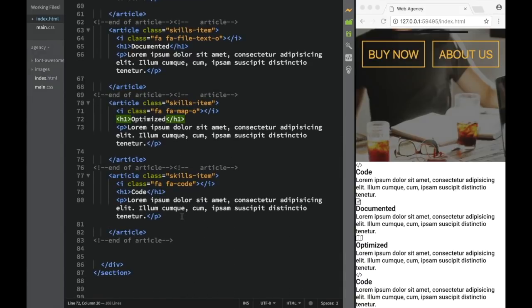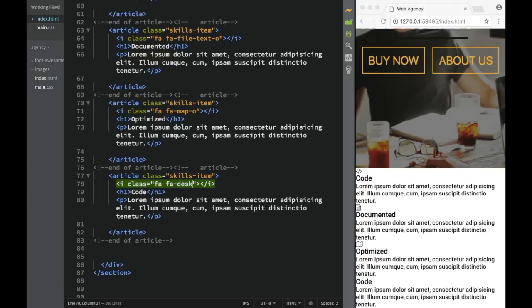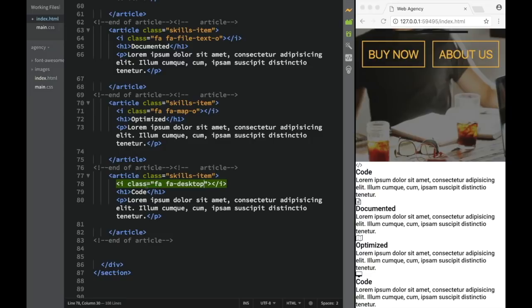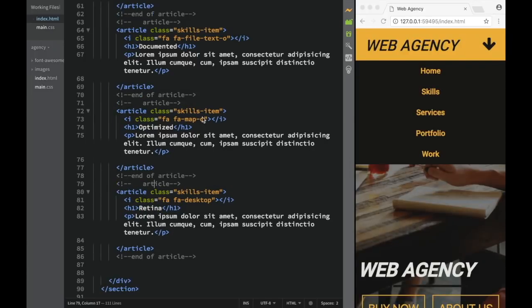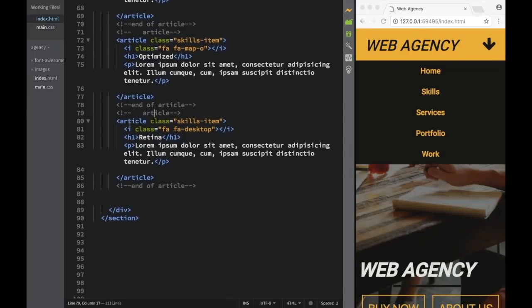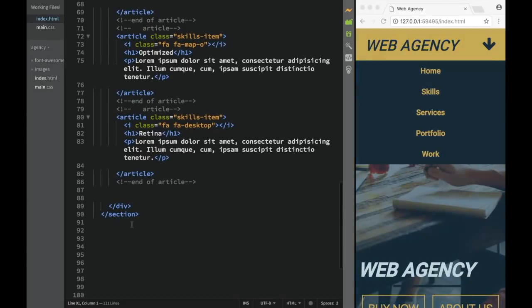And then the last one is going to be a desktop, right? So over here we're going to say desktop, and then over here, we're going to write not code, but it's going to be different. It's going to be retina, right? Over here like this. And we're done with our HTML. And we're ready to move on to the main CSS.